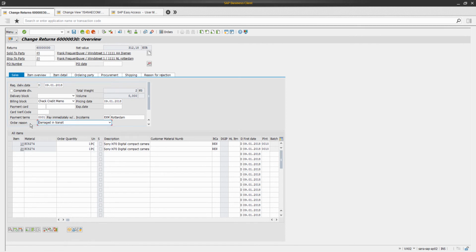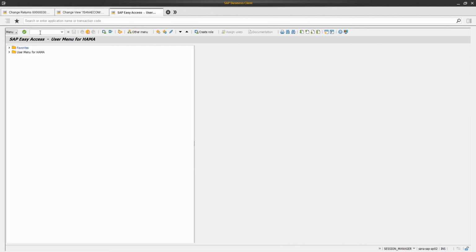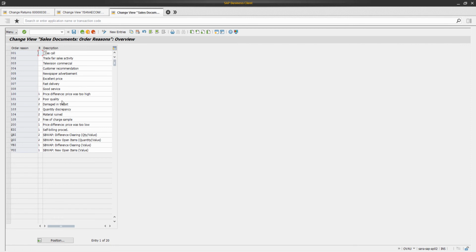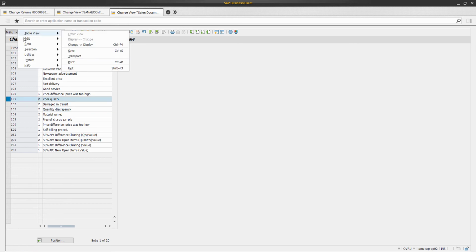The return reasons which are shown in the SAP Web Store must be created in SAP. Use the sales documents order reasons table to create return reasons in SAP. You can open this table by calling the transaction code OVAU. You can add descriptions of the order reasons in different languages. If your web store is multilingual, return reasons can be shown in the selected language if translations are present in SAP.